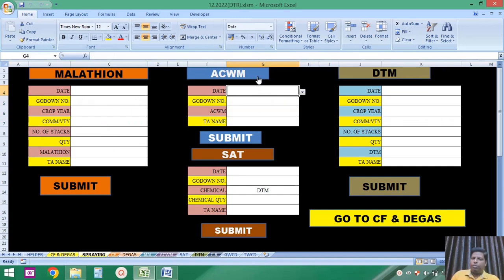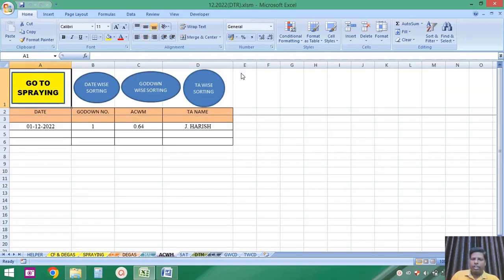Our details have been submitted to the air charging with malathion sheet, ACWM. By clicking on this header, we will navigate into the ACWM sheet. There you see the details which we entered in ACWM. Those details have come to the ACWM sheet.